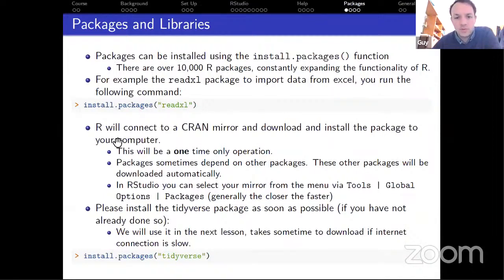Okay, this is just describing what I just showed: when we do install.packages, it connects to the CRAN mirror, and then it installs the package. We usually only need to do this once. Sometimes a package will depend on other packages, so it will install the dependencies as well. And if you want to choose the CRAN mirror, there are about 50 odd mirrors around the world.